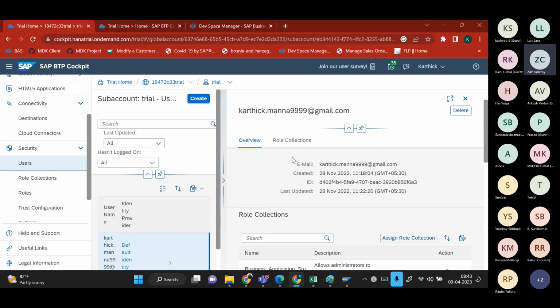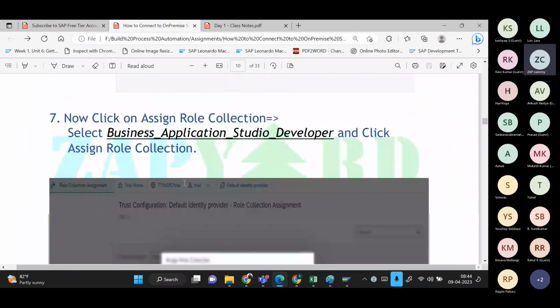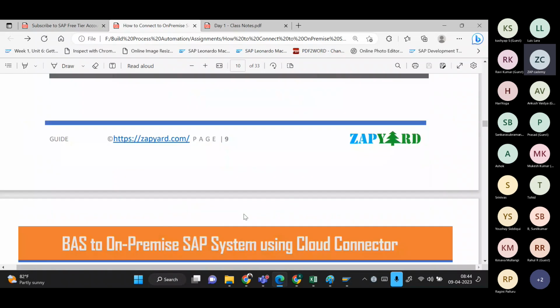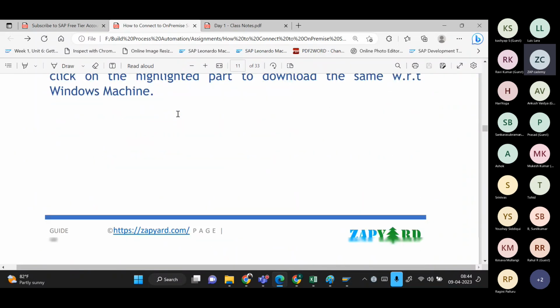What this means is you already have Business Application Studio enabled for your trial account, and you are giving yourself that role so that you can use Business Application Studio for your development purposes. For that purpose only, you have given the roles. Now the next step, once you have given all the roles, is to check under your email address whether the Business Application Studio role collections are there or not. You can find this role collection under your email ID.